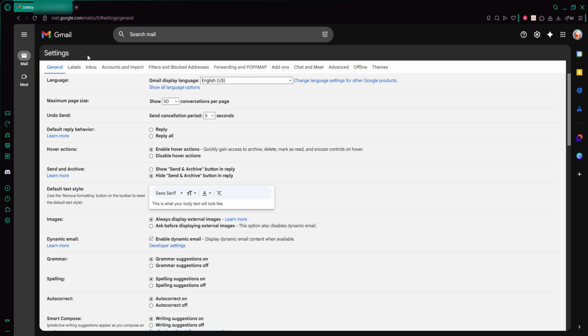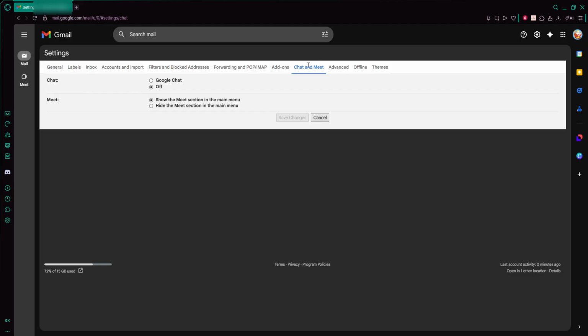Now that you're in the full settings view, find the tab labeled Chat and Meet. It should be among the row of tabs near the top of the page, alongside others like General, Labels, and Inbox. Click on Chat and Meet. This section controls how Chat and Google Meet are displayed inside your Gmail interface.